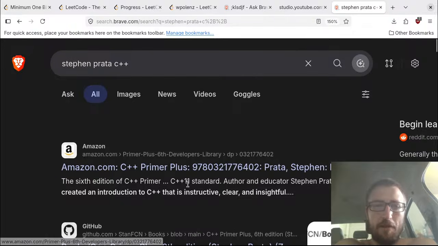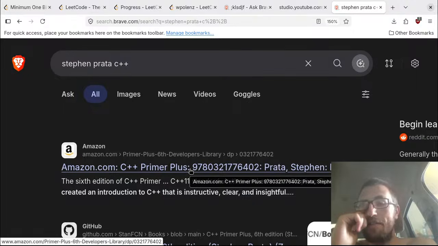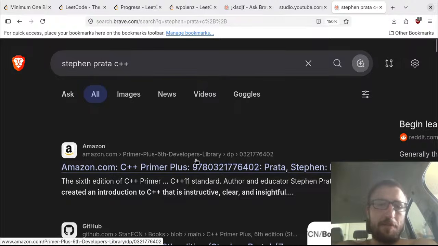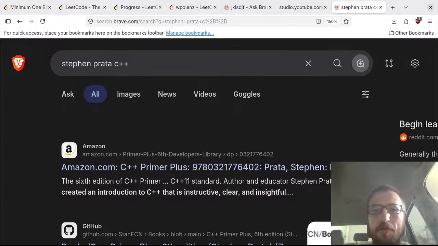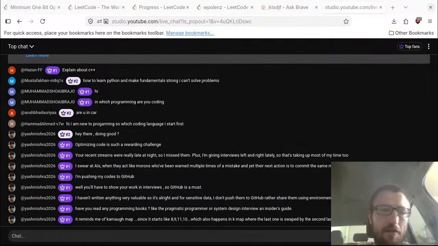C++ Primer Plus. I did this a long time ago, like 2012, 2013, like 13 years ago. I don't know what edition it was, but it was just a book on C++. I basically read the whole thing. Unfortunately, I wouldn't recommend reading programming books. The reason being, it takes a lot of time, and there are a few reasons why.